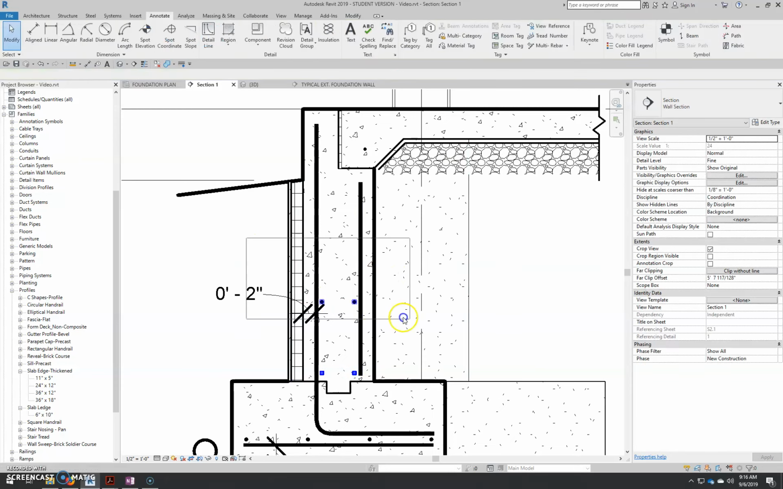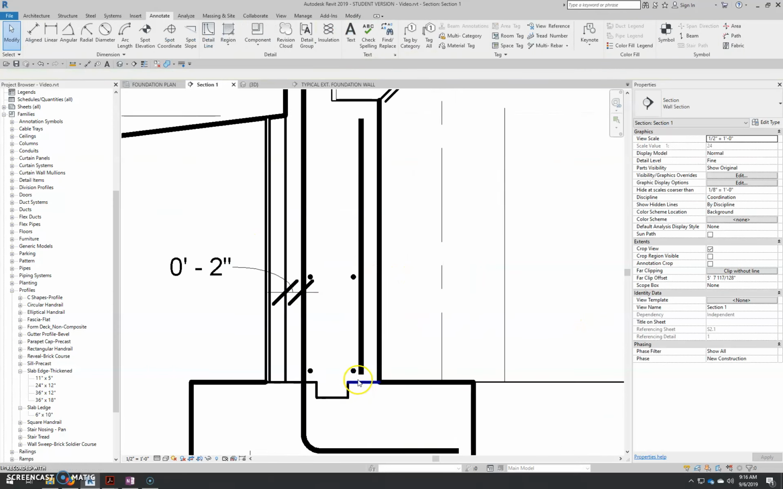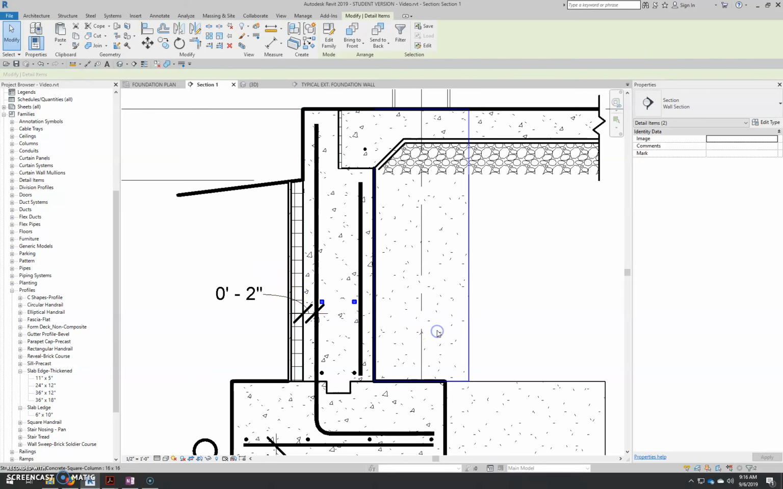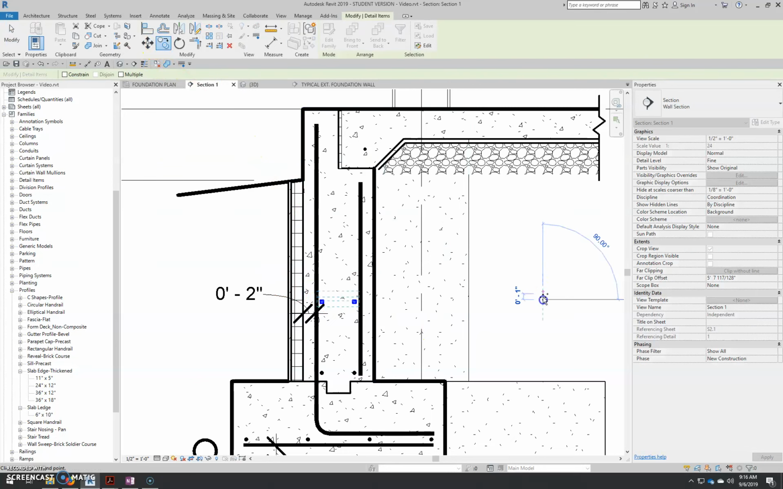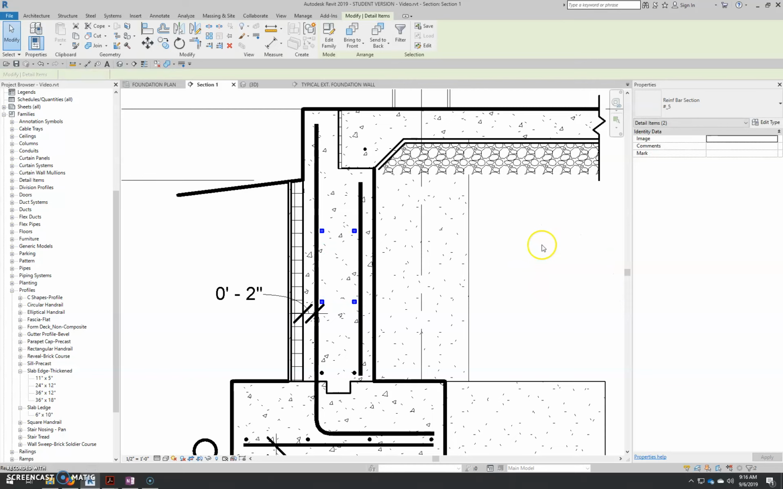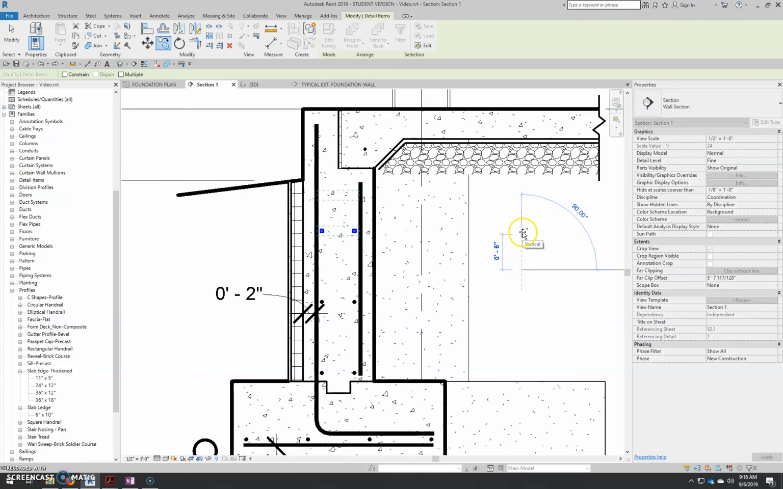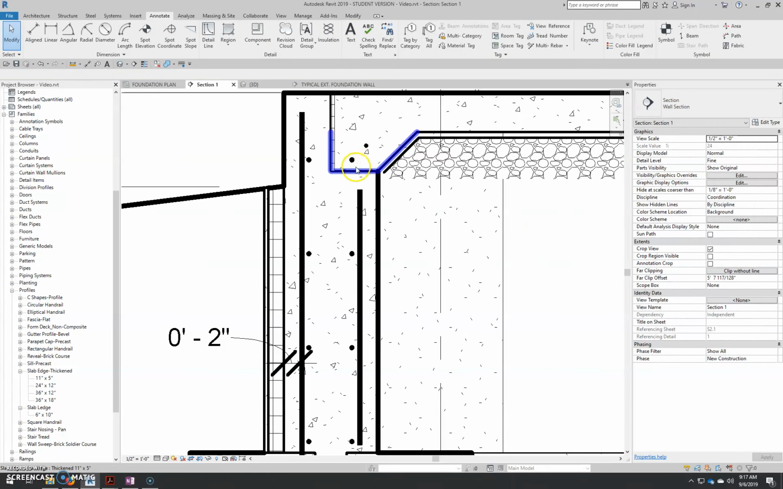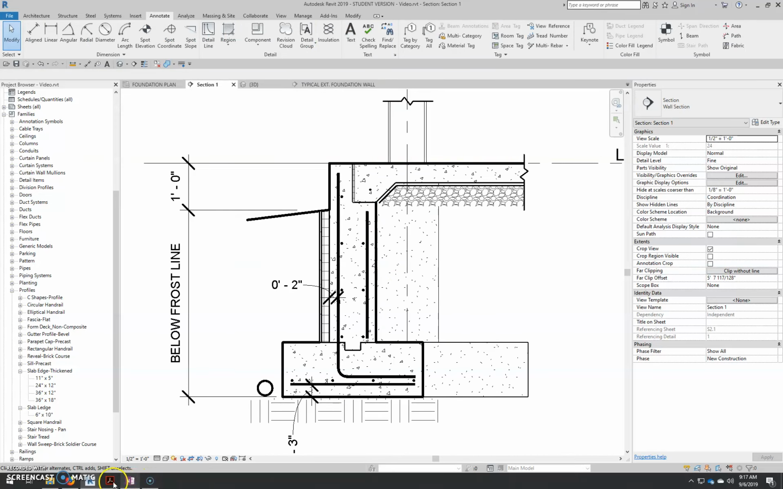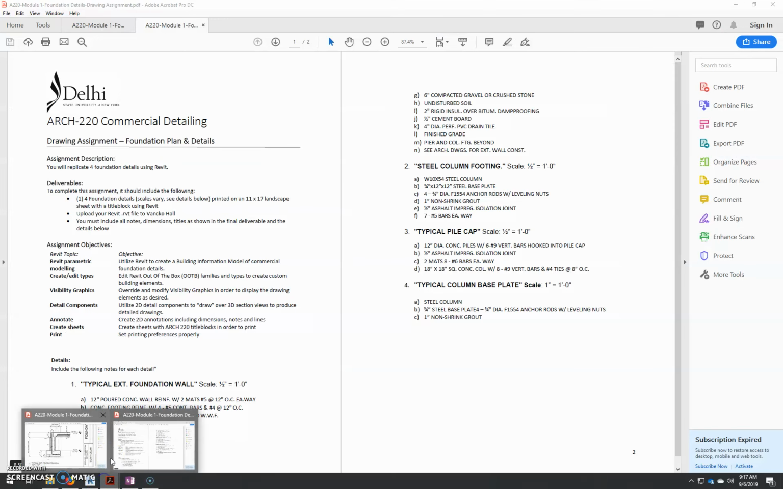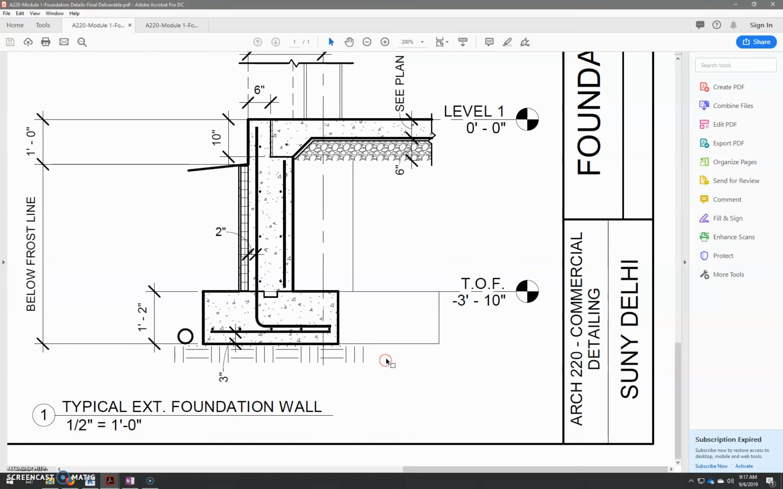And now I can select these. That's weird. Oh, there we go. Select these again. Copy. Move up 1 foot. Copy. Oops. Don't know how that happened. 1 foot. Now this one is obviously in the wrong place, so I can delete that. I should have just copied 1. And that's how we place our rebar for this assignment. And that's pretty much everything that we need here.